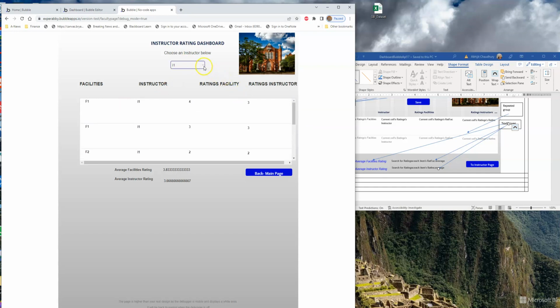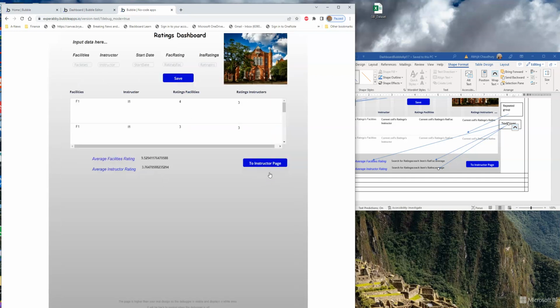In the combo box, for I1, the average facilities rating are these ones. But I can go to the combo box and choose I5, and then the average facilities and instructor rating come out like these. And then I can go back to the main page. So this is the application that I would be developing.